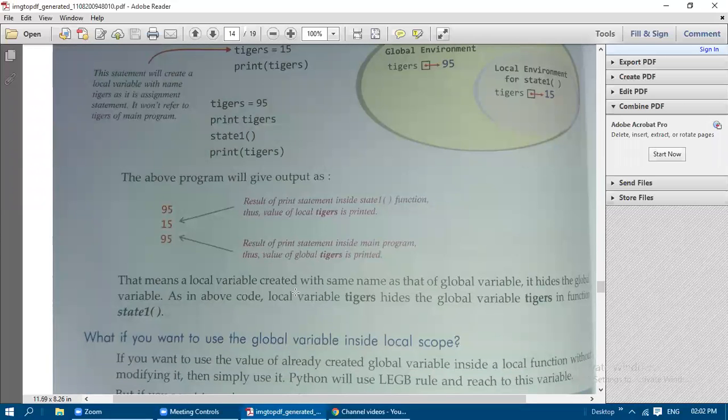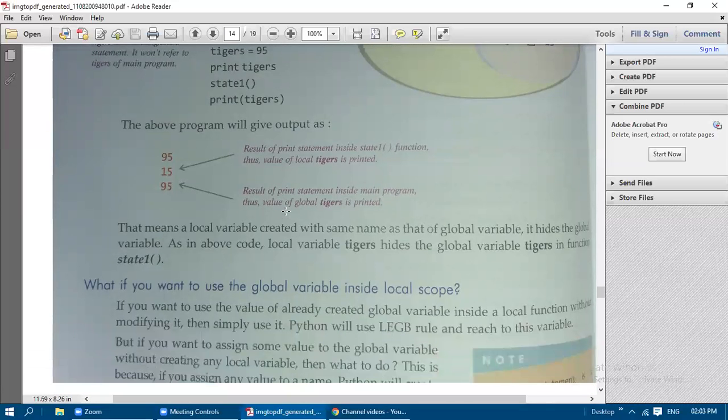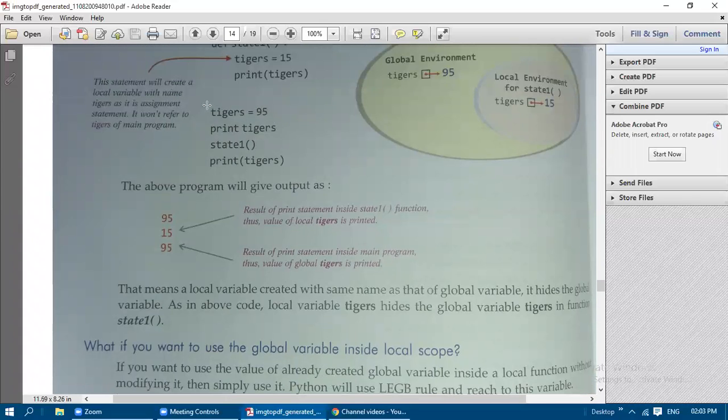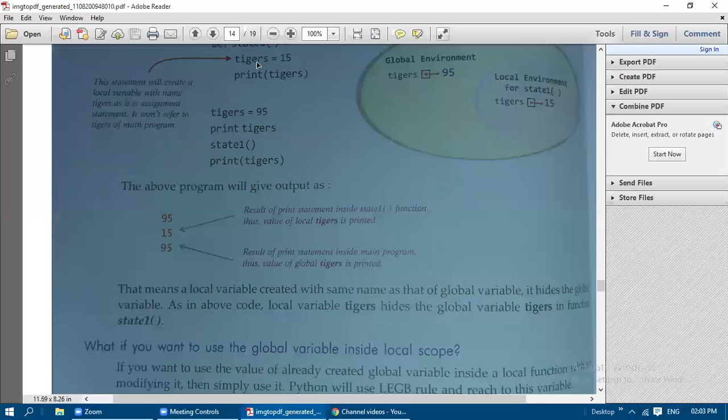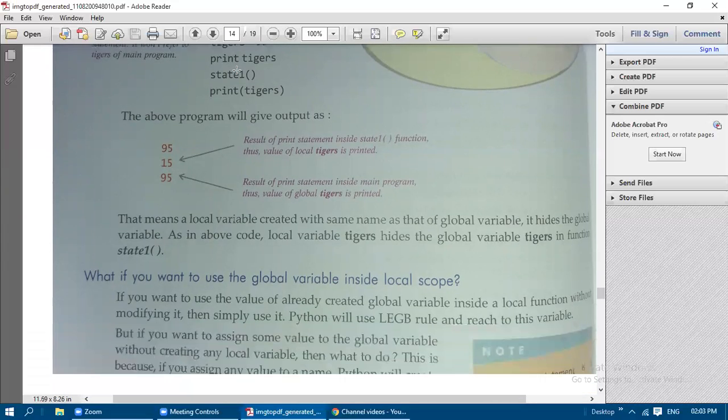That means a local variable created with the same name as a global variable hides the global variable. As in the above code, local variable tigers hides the global variable tigers in the function state1. So it is not printing the value 95 here. Now, what if you want to use the global variable inside the local scope? If you want to use the global variable tigers inside the local scope, what do you need to do? You need to declare tigers as global. So global tigers, like that you need to write one statement.